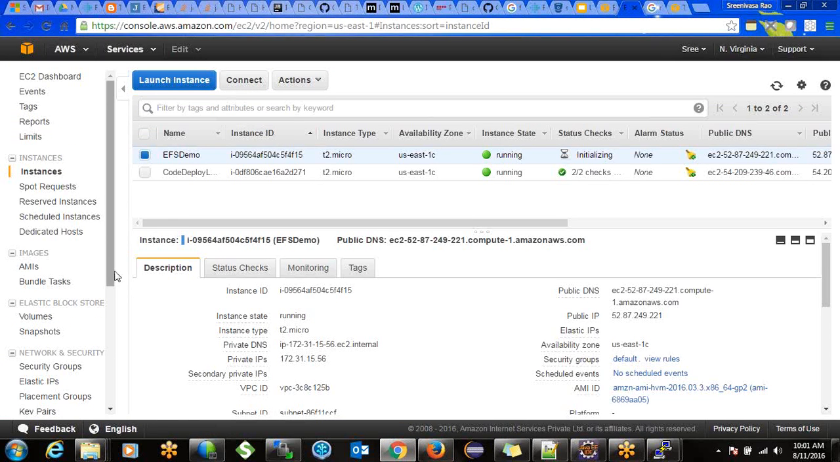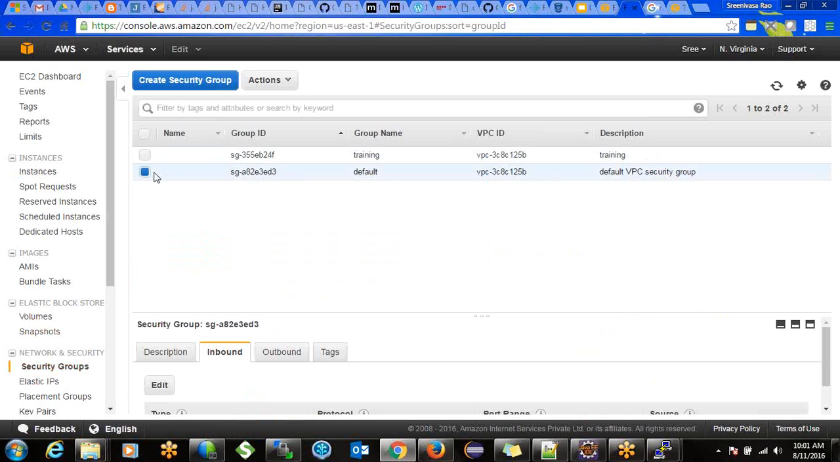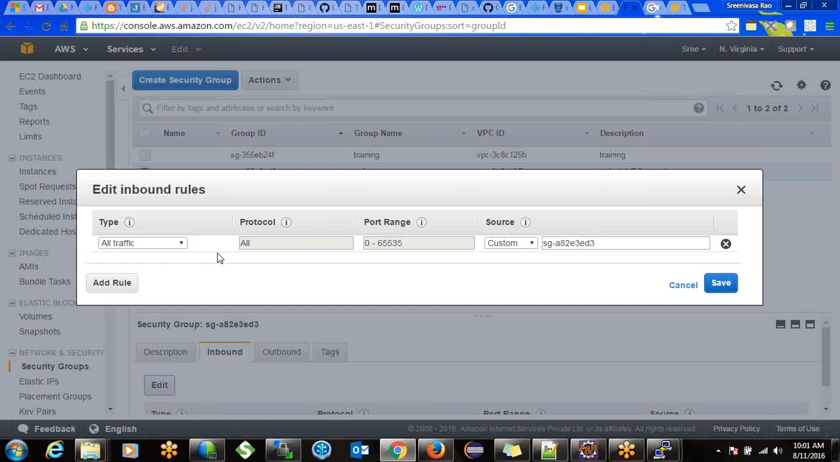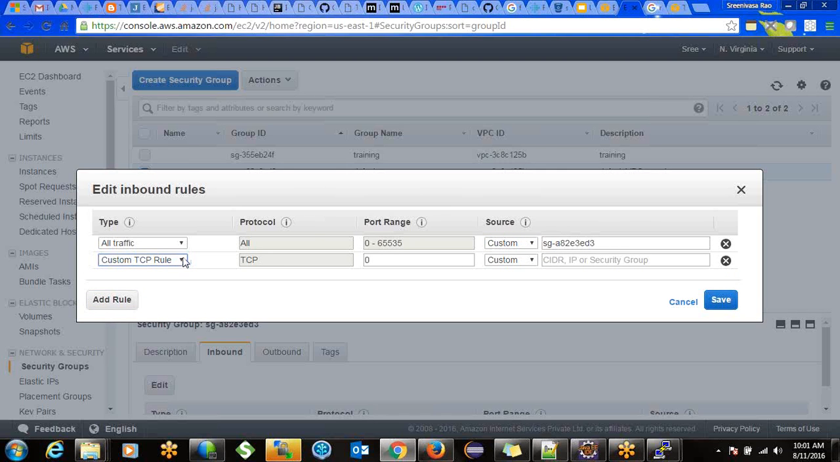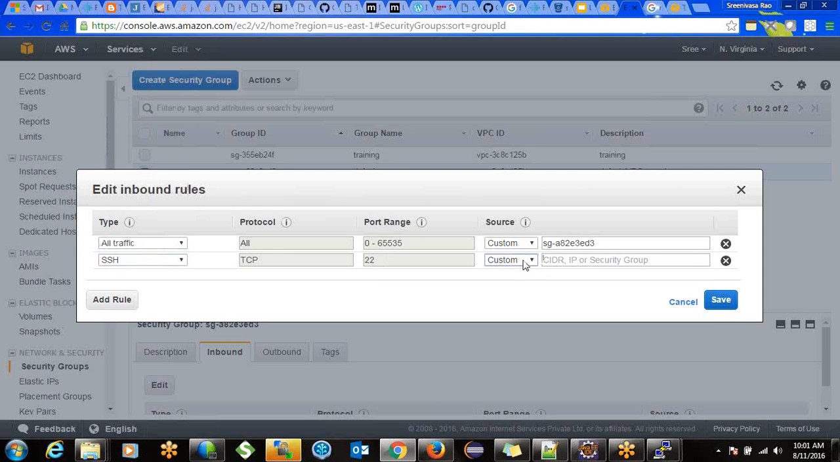So what we have to do? So we have to go to security groups, select the security group, edit inbound. So here, custom. Okay, let me add a rule. SSH, and this is not a custom anyway, so let me save it.